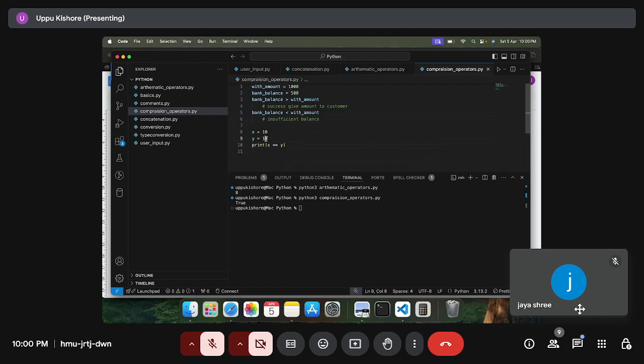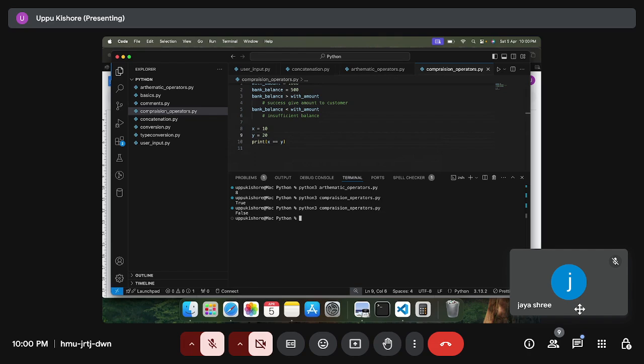Suppose we do y as 20, then what should return? It should return false. So what is the output of comparison operator here? Boolean variable. True or false is a boolean. So the output of comparison operator will always be a boolean variable. Either it will be true or false.